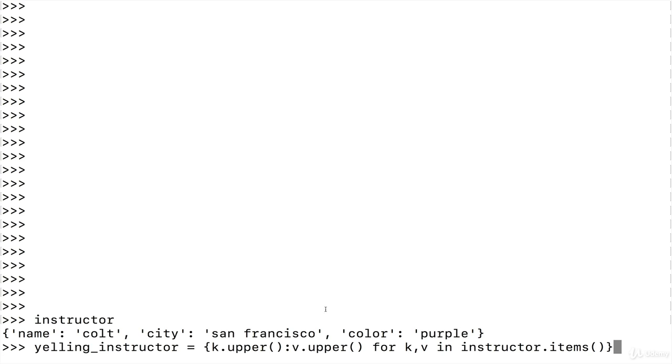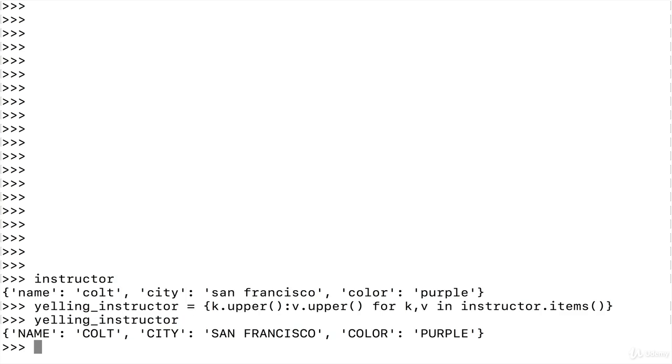So I know it looks like a lot. This little bit of syntax is kind of gross with the parentheses and the colon, but we're just iterating through instructor.items(), giving, instead of key and value, I'm using k and v just to keep it shorter. And then we're setting the key to be the uppercase version of the existing key and the value to be the uppercase version of the existing value. And if I look at yelling instructor, now I have NAME, CITY: SAN FRANCISCO, COLOR: PURPLE. Anyway, just a silly little example.